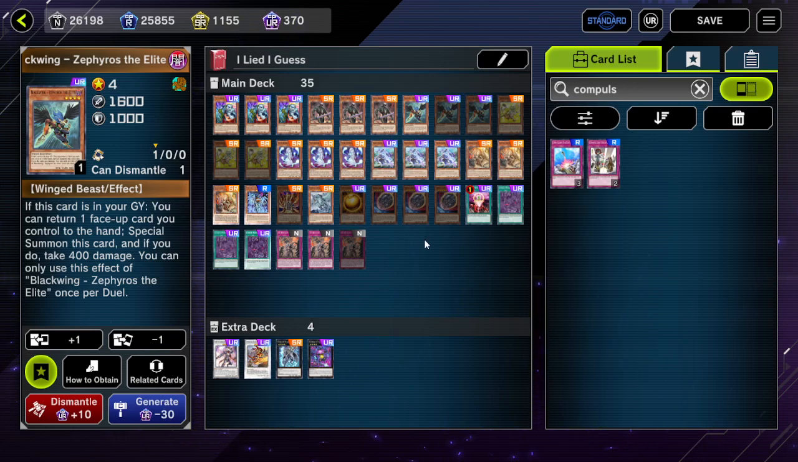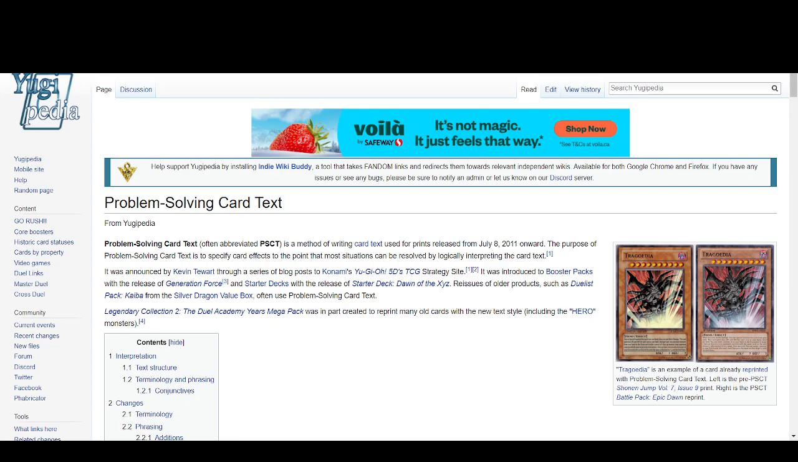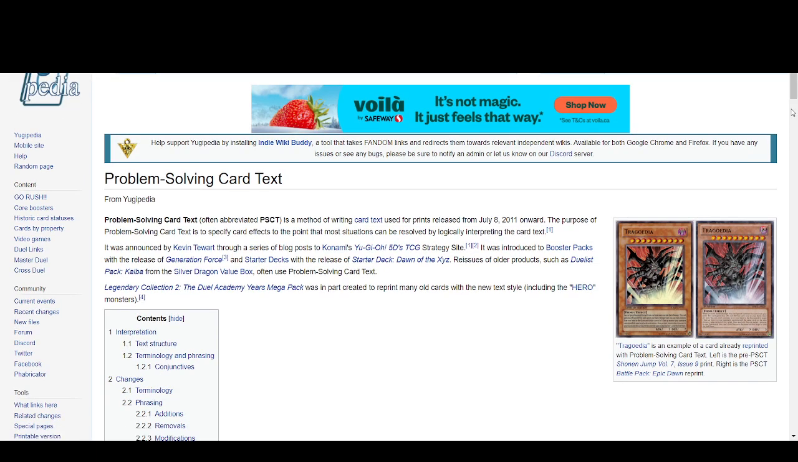And then we'll cover what I consider to be pain regarding card text. Of course you can just read the card and figure out what it does, but there's actually this lovely page here. Problem-solving card text. Woo, everyone's favorite.